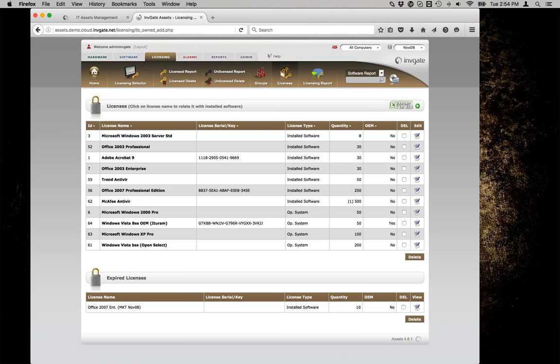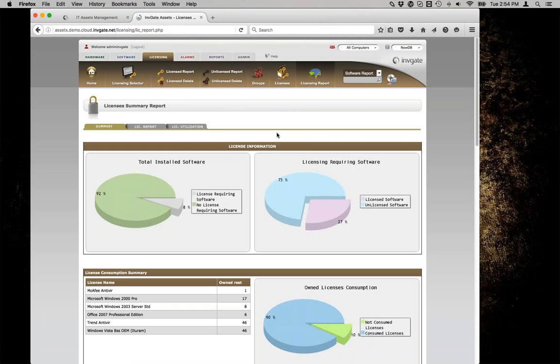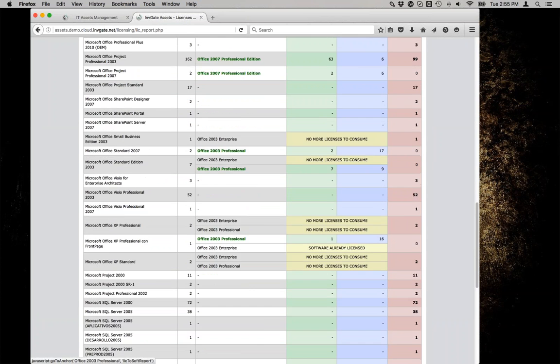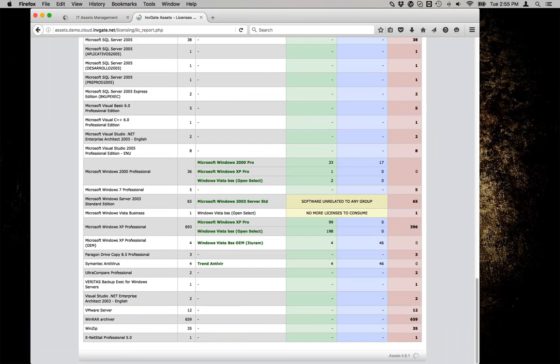But you put in what your organization owns, and then you can run licensing reports, because what we now have is what's out there, how many you actually own, and then we can go out to a licensing report here, such as this. I'll scroll down to maybe one that's, let's see.